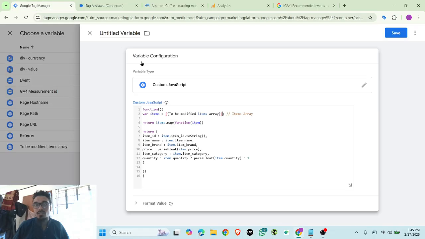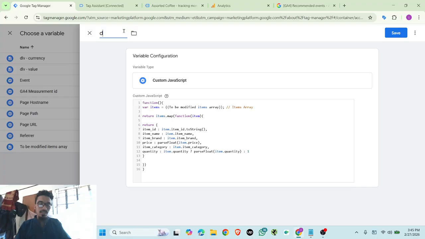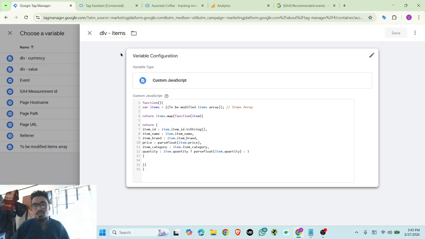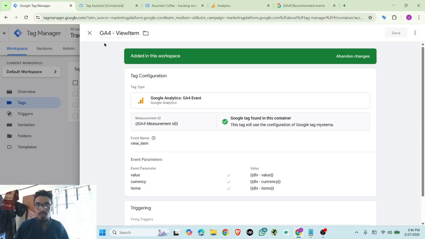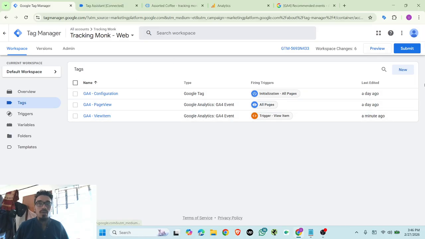Since we can get it, we don't have to be bothered about it, because it is not in number form, it's already in string format. So yeah, we can write it DLV items and then save it. Boom, our setup is done for this one, right? Our setup is done for GA4 view item.